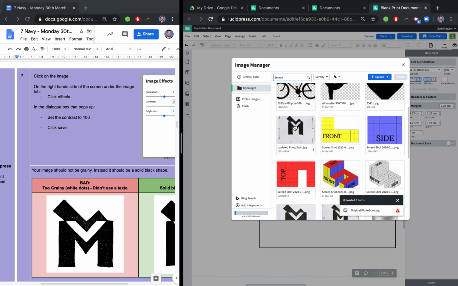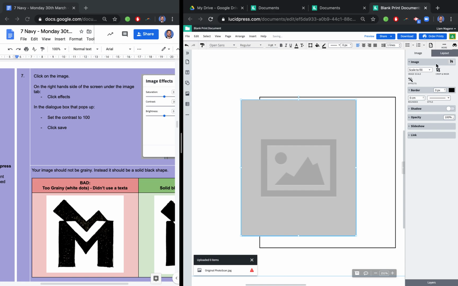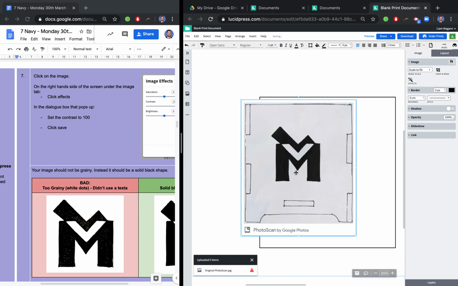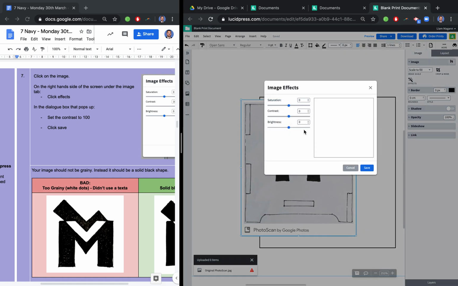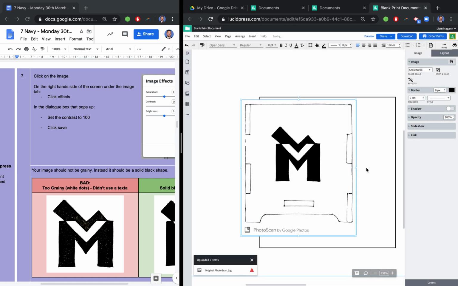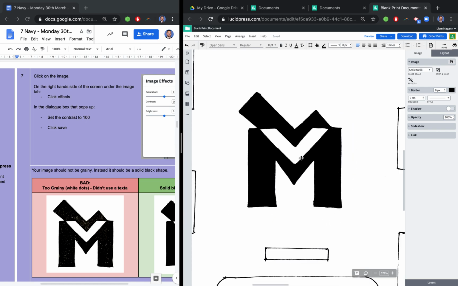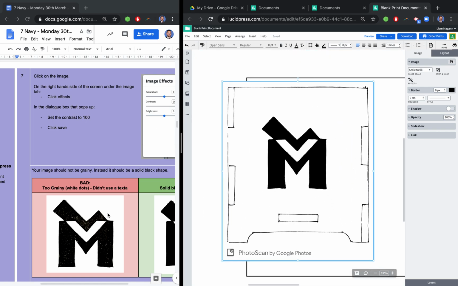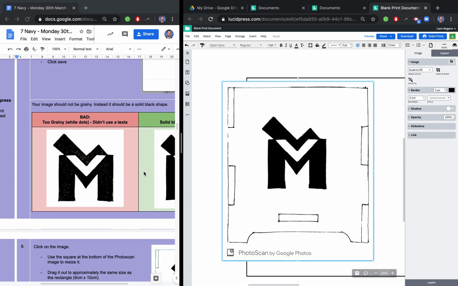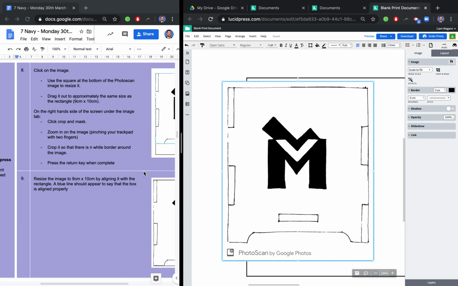I'm going to show you my updated photo scan. This is the second drawing that I put in. And I'm going to hit Effects, Contrast, slide that up. And you can see that there's a lot less grain. Okay, in fact, there's probably none. And so I've just given you an example in the document to show what a good image looks like and what a poor image looks like.